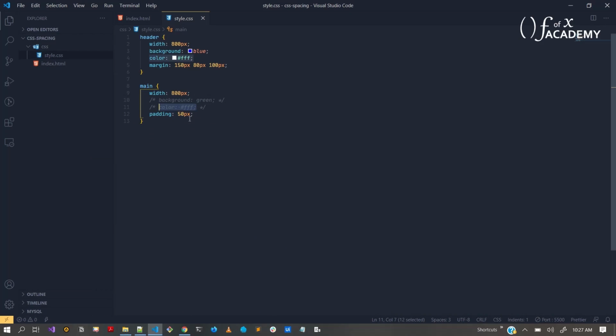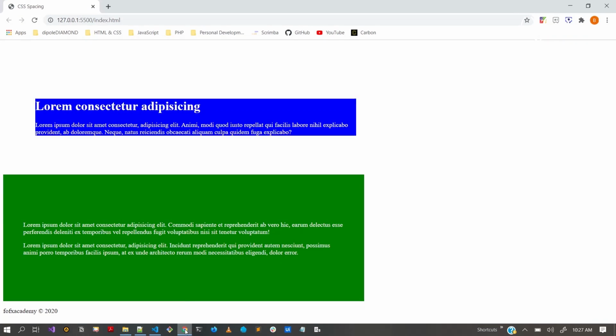So I'll go back to uncomment the code. So I just want to say, okay, 100 pixels of top and bottom padding, and then 50 pixels of left and right padding. So you see the huge space it's adding inside our main element.